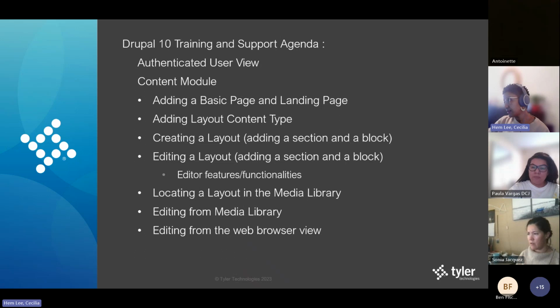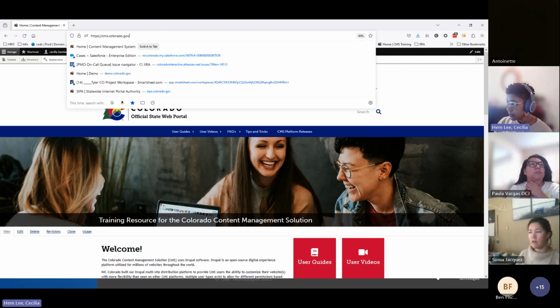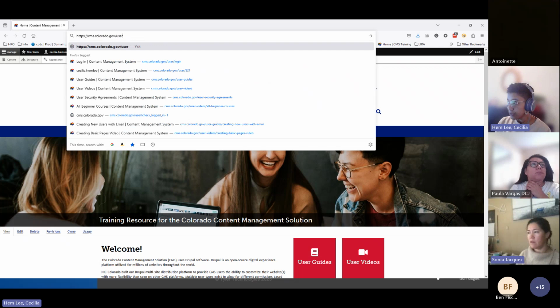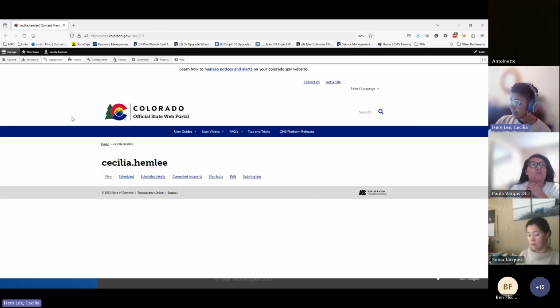So the first thing that we want to do is to make sure that we can authenticate and that you see the differences between the previous and how authentication looks right now. So right here, you will notice that this is the cms.colorado.gov. To log onto your website, what you would do is put /user to access the login, and you will land here.